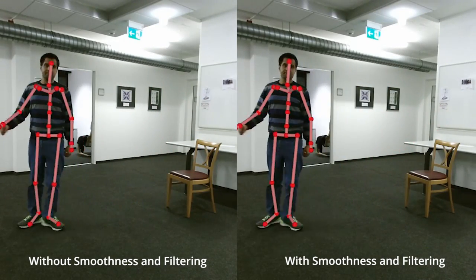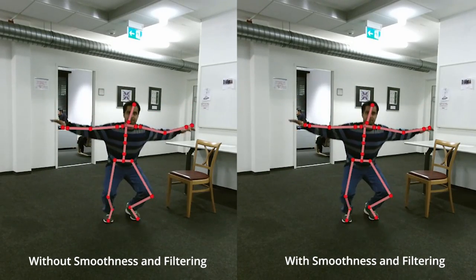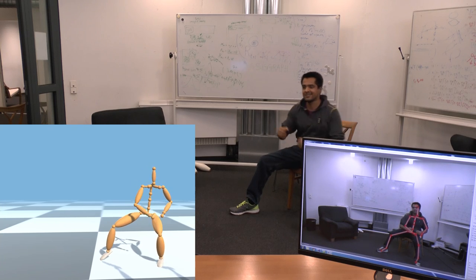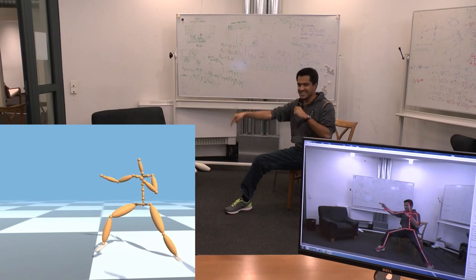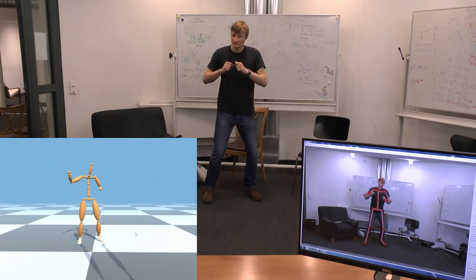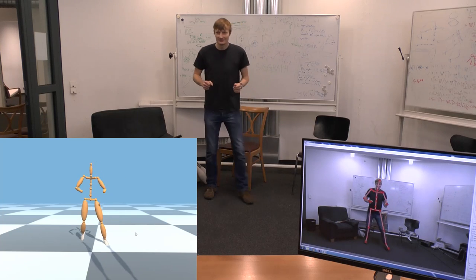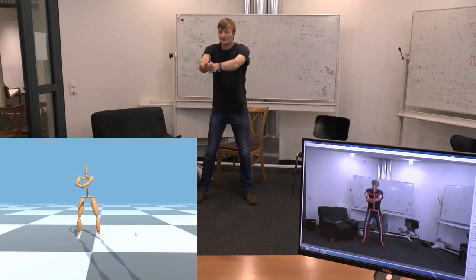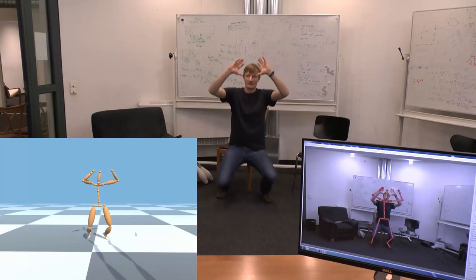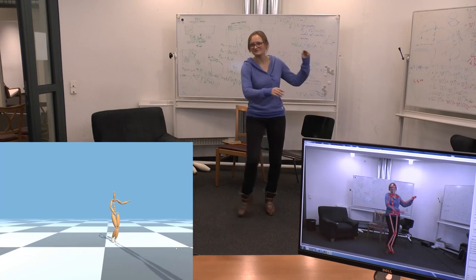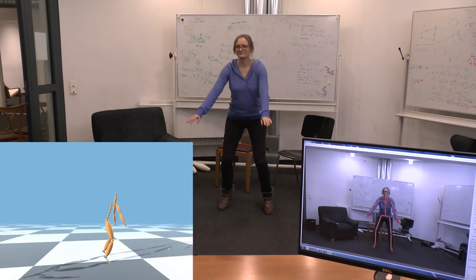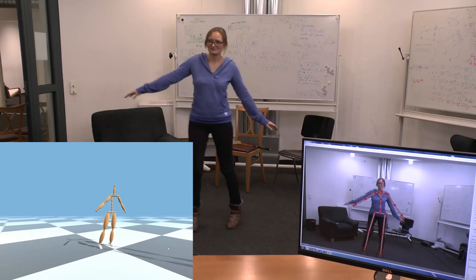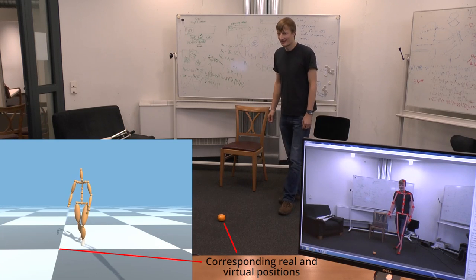Our kinematic skeleton fitting energy uses a smoothness term and additional filtering steps for smoother results. Here, we show more results from our system running in real time on different users. Our method works even for fast motions. Our method produces globally stable results which do not drift over time.